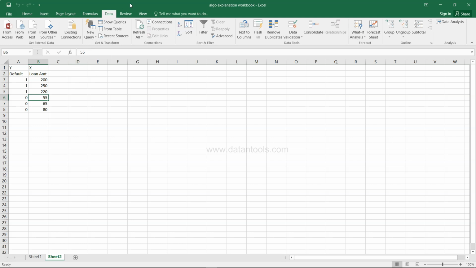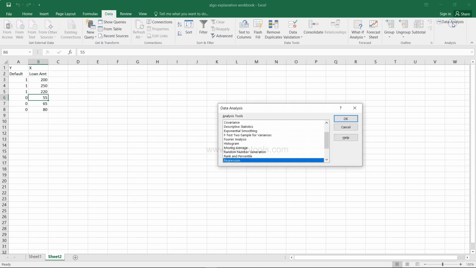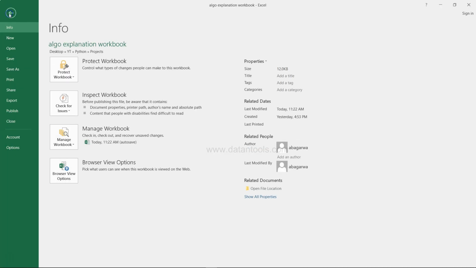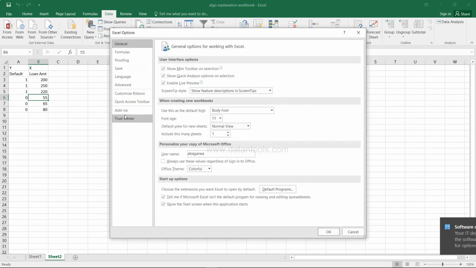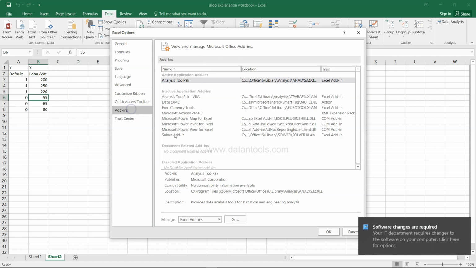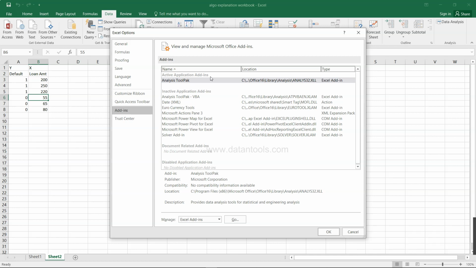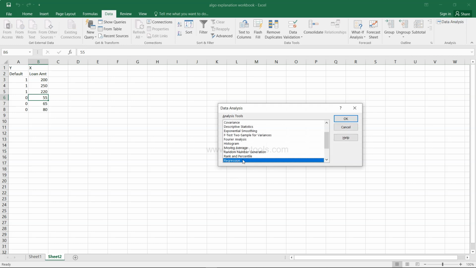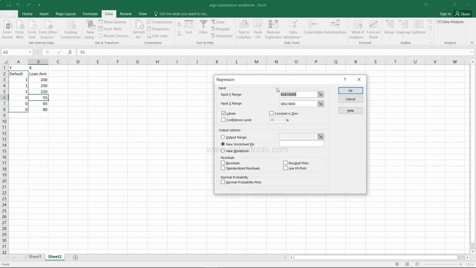Alright, so to apply this, we need to go to Data, and in Data Analysis. If this option is not coming up for you, then you can go to File, Options, Add-ins, and over here you need to enable the Analysis ToolPak add-in. Once you have this, Data Analysis will appear, and we want to apply the regression and click OK.